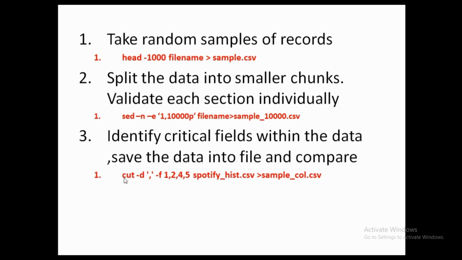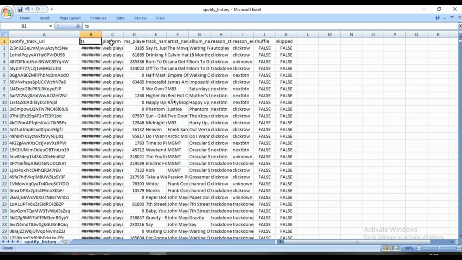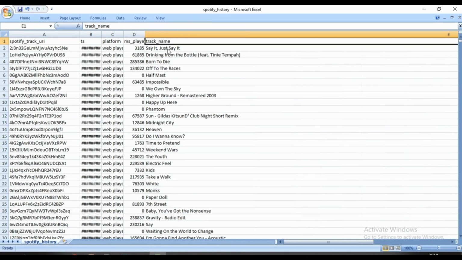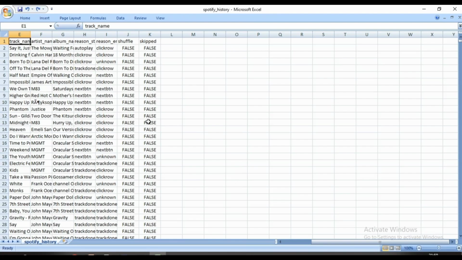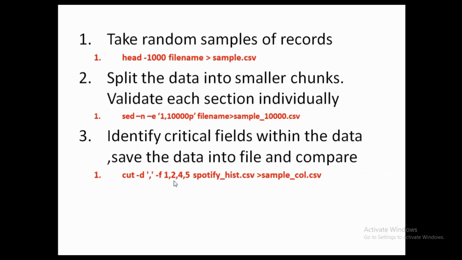That is one approach. For that we can use cut -d. This is a delimiter. The delimiter is a comma. And from the file, what are the columns? Column 1, 2, 4, 5. I'm just taking the index of the column names. And the Spotify history file, this is the source file, and I'm just creating another file name. The same for the database, you have to take the 1, 2, 4, 5. These columns I'm exporting from the file and the table as well, and I'm just comparing the data. So this way you need to do huge file to table data validation.